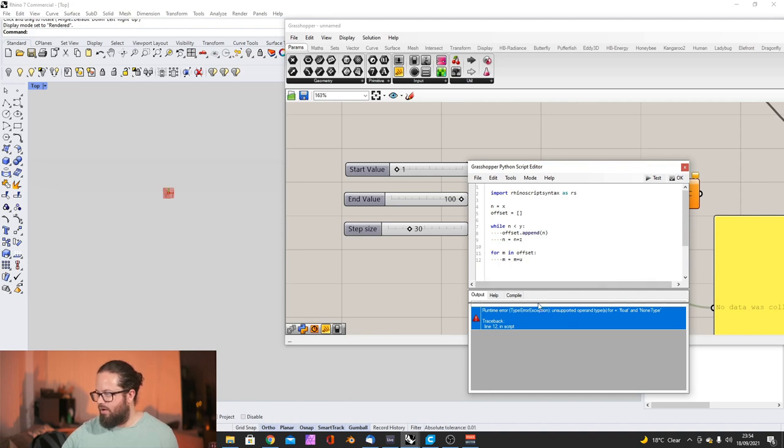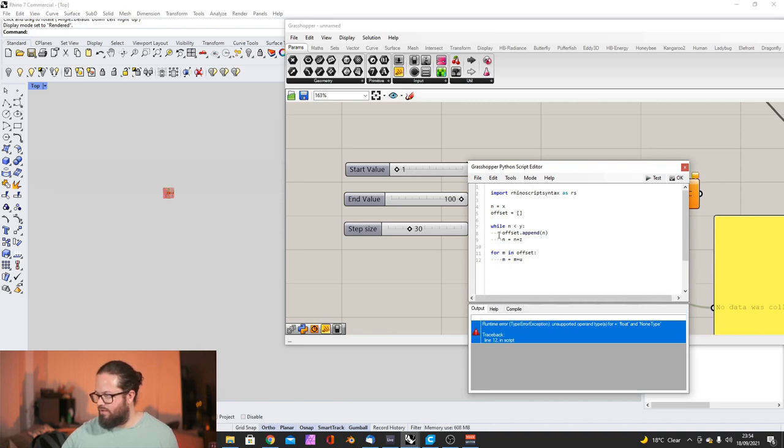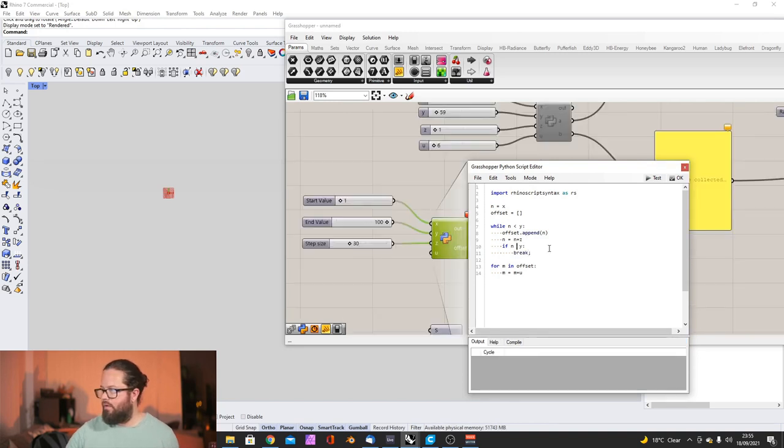And this is because this while function hasn't stopped really. So we can add another condition here and say if n is larger than y, break. If n is larger or the same as y, that's what you need to write. If n is larger, then it should work now.